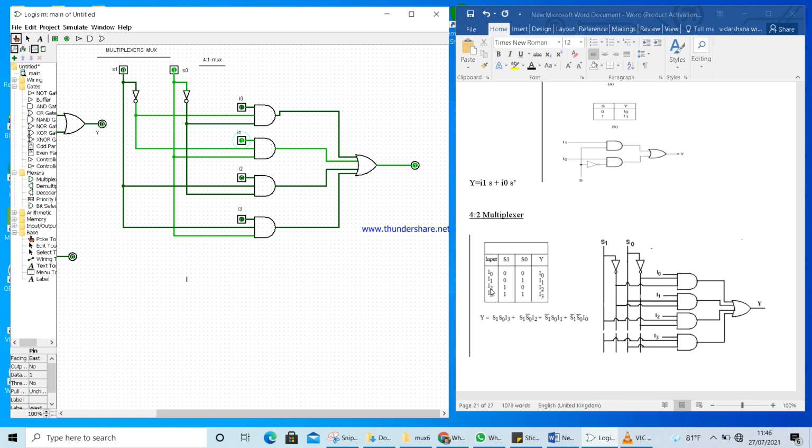Similarly, I'll take the I2 value. If the switches are 1 and 0, it will output the I2 value. They don't care about the other values. Now the I2 value is 0. It is the output. If I make this 1, you can see the I2 value is the output. It doesn't output these other things. Even if I switch on this one, they ignore these things.